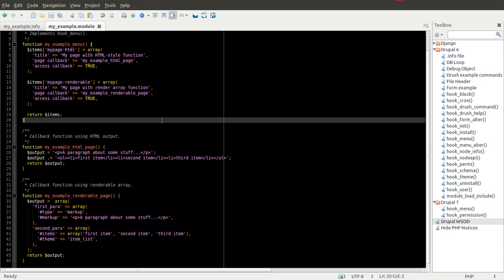Let's go ahead and take a look at the second option. If you go into mypage-renderable, what this is going to do is use just a renderable array. And this is probably one of the most basic examples you can get, but at least it gives you an idea of how it can be used to build a complex layout with this function.